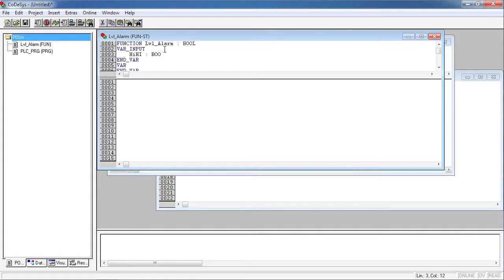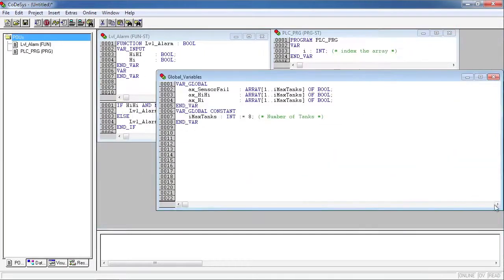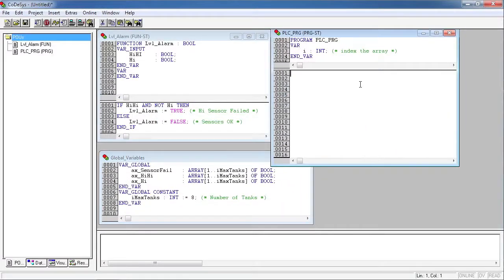If you recall, the two inputs for this function are the high Boolean and the high-high Boolean. And we'll use an if statement here. So if we have the high-high sensor and we don't have the high sensor, then that's our alarm condition. So we're going to return a true value for the level alarm. And then in all other cases, the alarm will be false. I'll just put some comments here. Just going to resize the windows to make it easier to see all of the code.